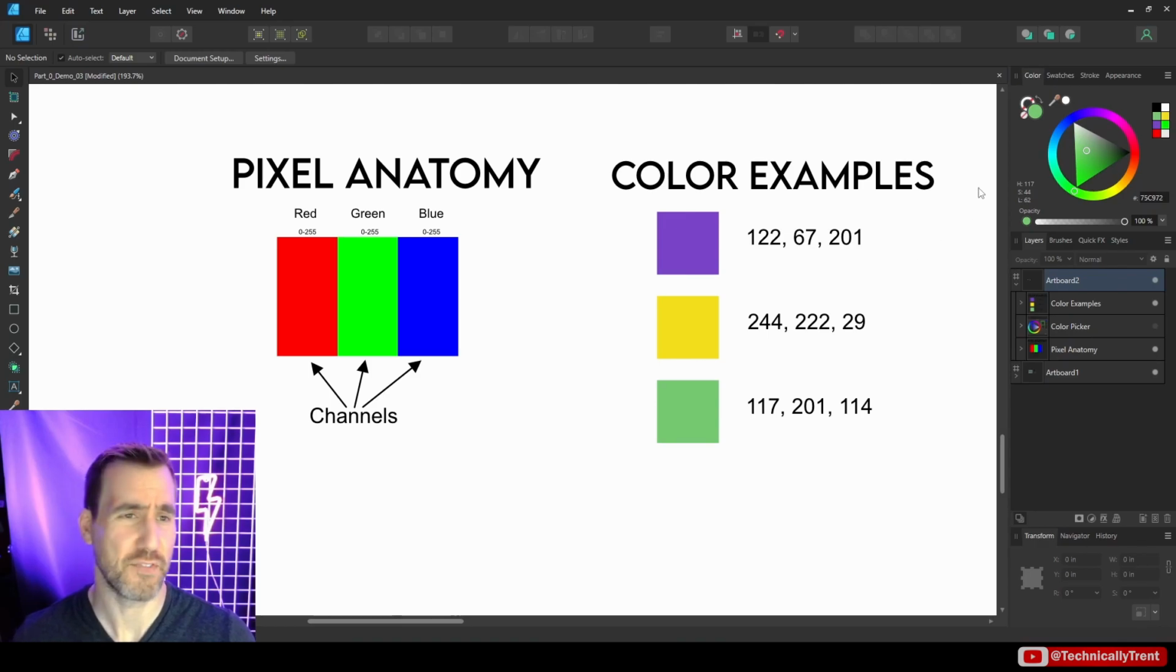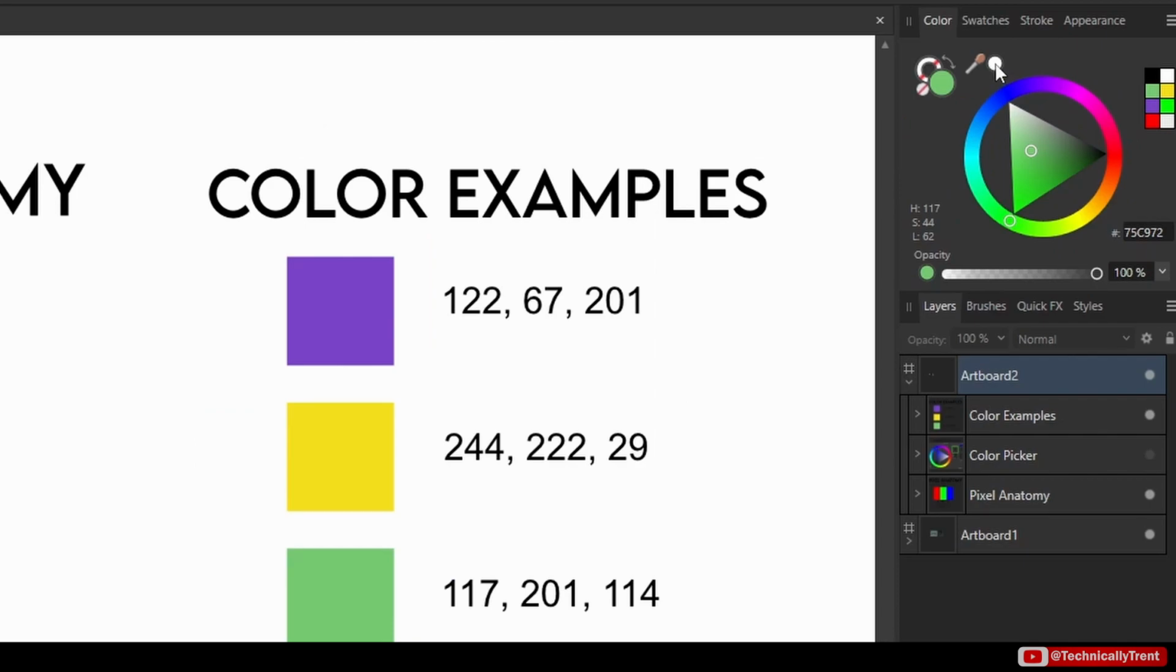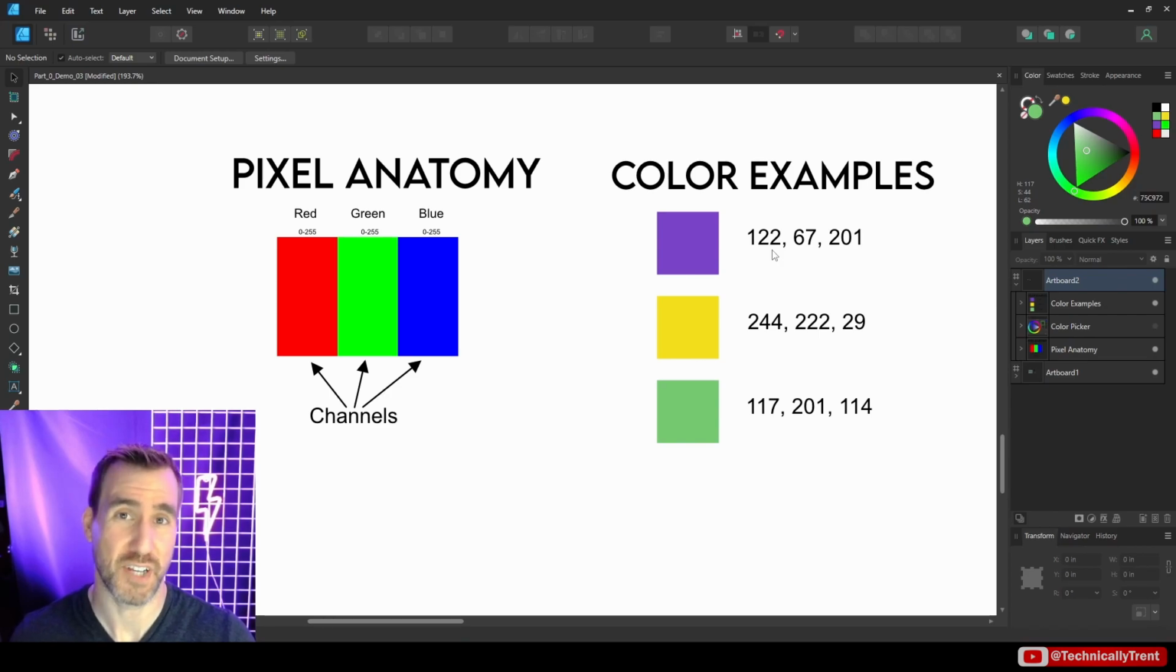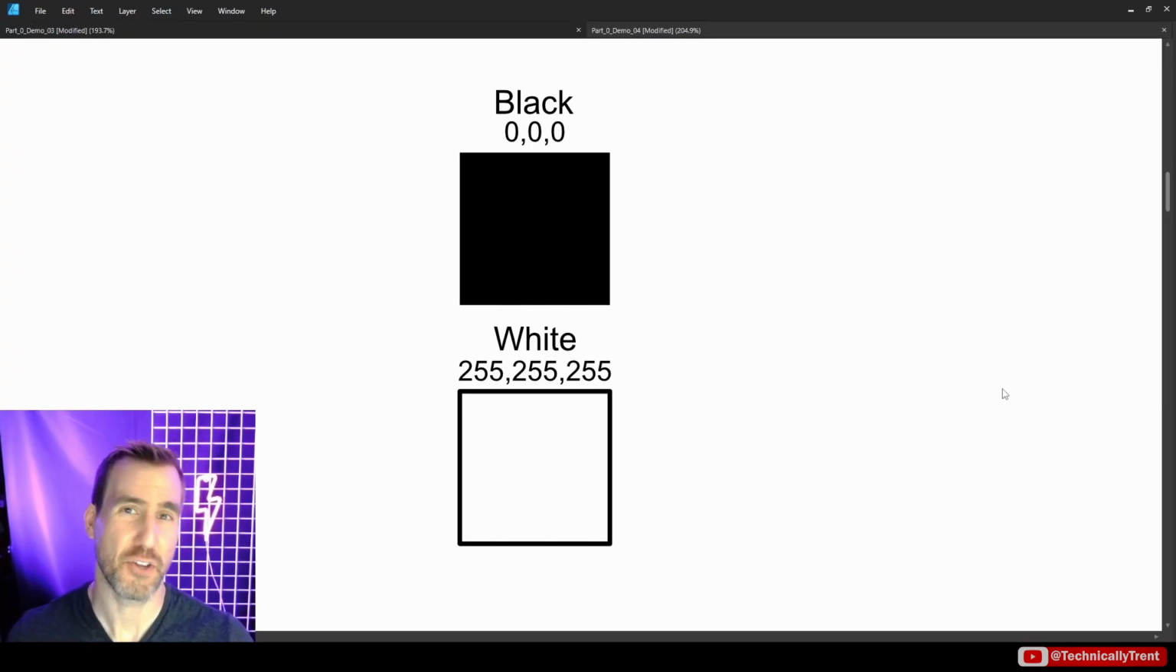And something I do very often is use the color picker just to see what color a certain part of the screen is. So I'm in Affinity Designer now. If you click this button here and drag it over, it'll show you what the color is under your cursor. And if you see here, indeed that purple is 122, 67, 201. The yellow is 244, 222, and 29, and the green would be this. So you're always going to see some triplet of RGB numbers in the range of 0 to 255 that represent your colors.